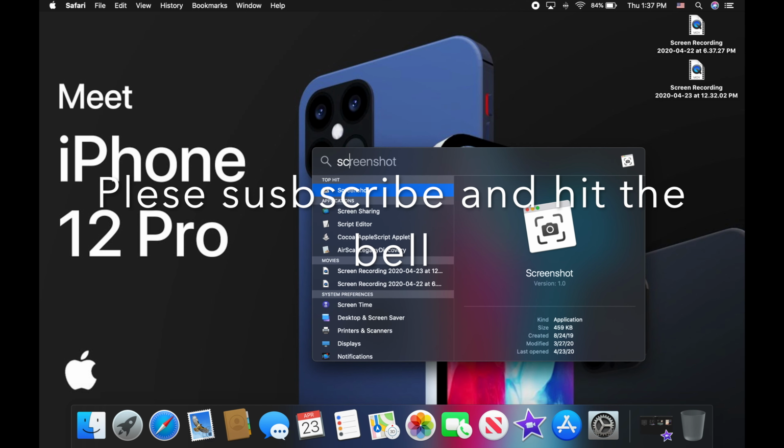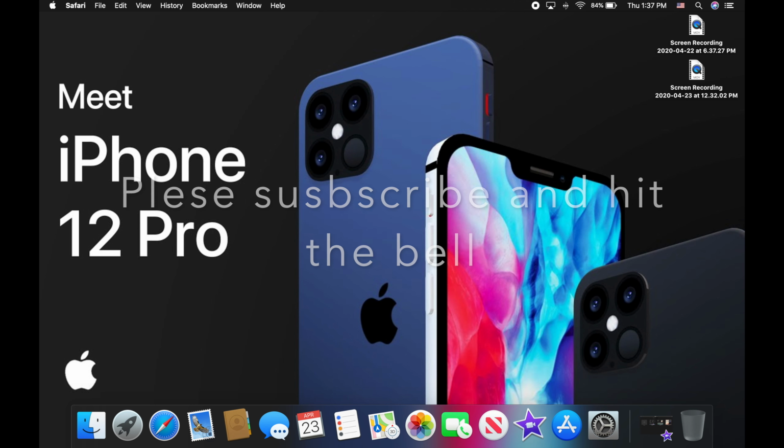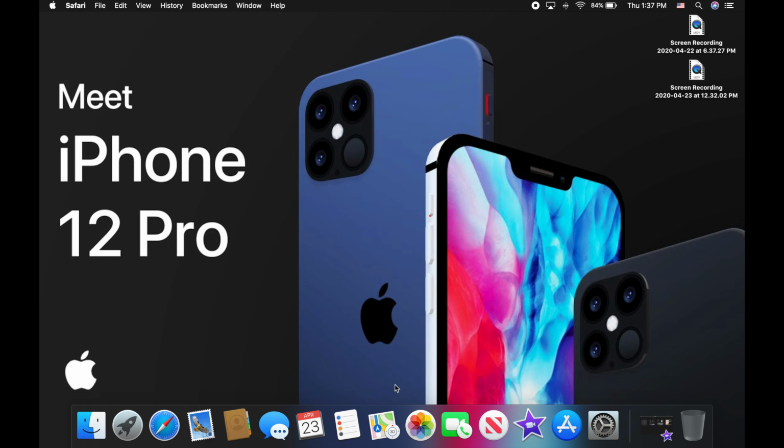Then I just click enter or return, depending on the keyboard you're using, and a thing will show up here. Since I'm recording, it'll say record or take a screenshot of the entire screen, a selected window, or a selected portion. You also have options including which microphone you use, which type of timer you use, how long it is, all that. And then you just click record.